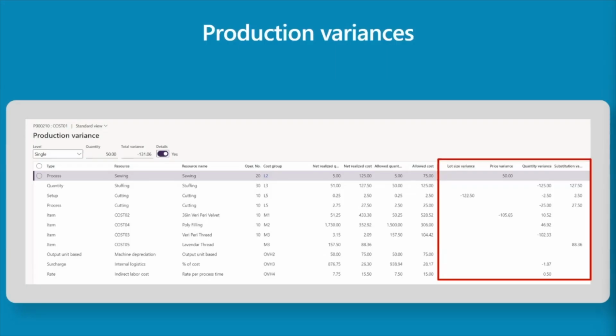Here we see the lot size variance, price variance, quantity variance, and substitution variance are specific to standard cost items. This menu item on production orders is grayed out when you use non-standard cost to produce your items. So if this is something that you require, we definitely recommend that you create an idea or search the ideas site to see if there is one already. We can see what kind of feedback we get there and bring it to the product team's attention that this is a requirement. But this is one of the reasons why many manufacturers choose to use standard cost, because it gives them this extra level of detail.